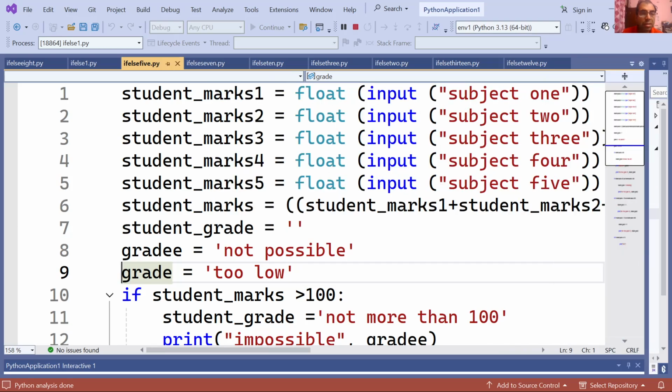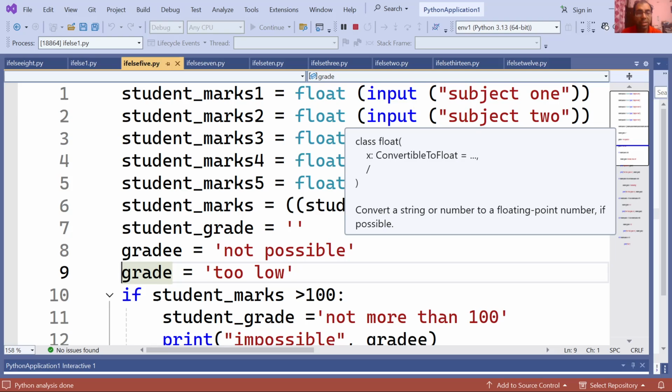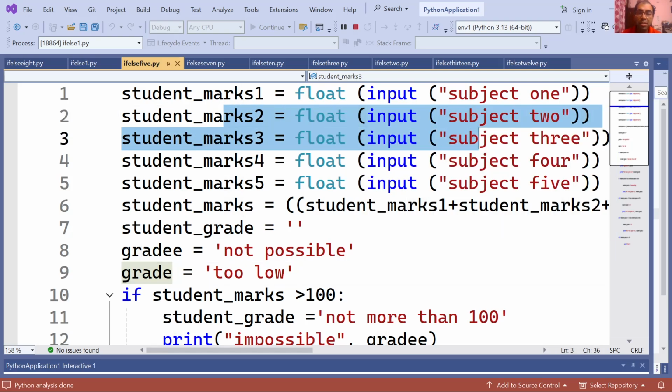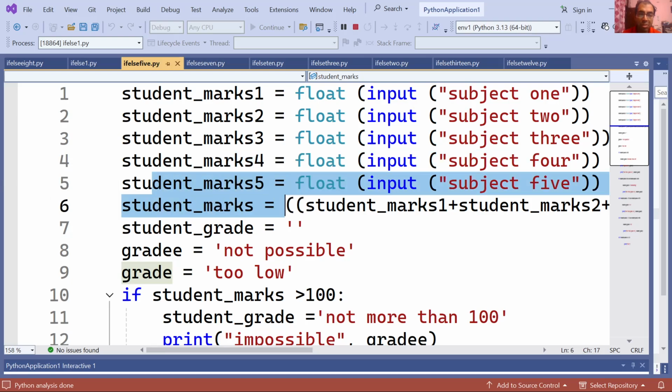So here I'll be finding out the marks of students in five different subjects. Here you have float input for subject one. It is float because marks can be like 10.1, 10.2, 11.5. Then this is the marks in the second subject, the third subject, student marks 4 is the float marks in the fourth subject, and student marks 5 is the input float marks in the fifth subject.